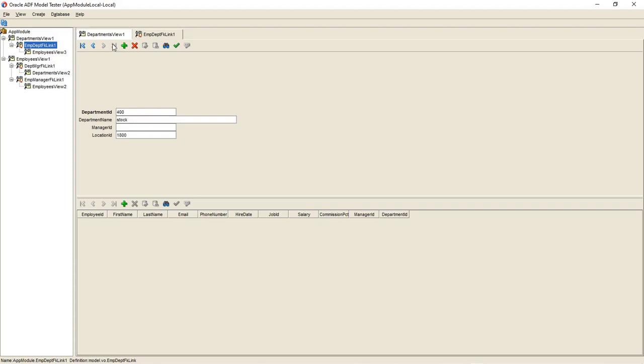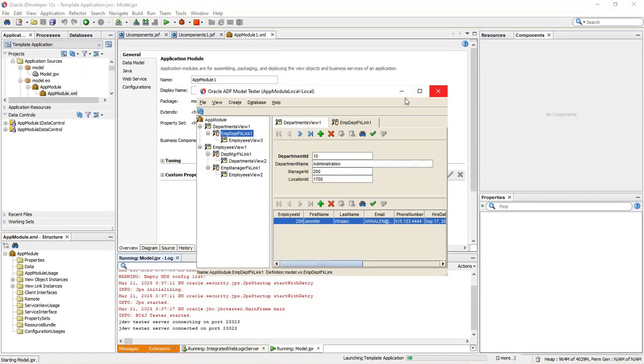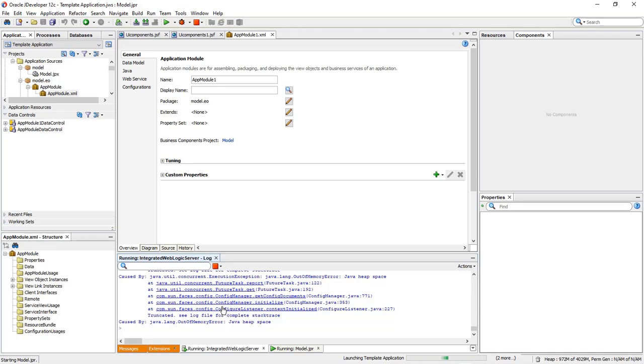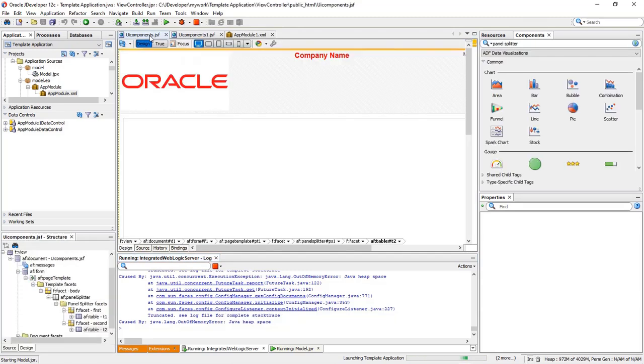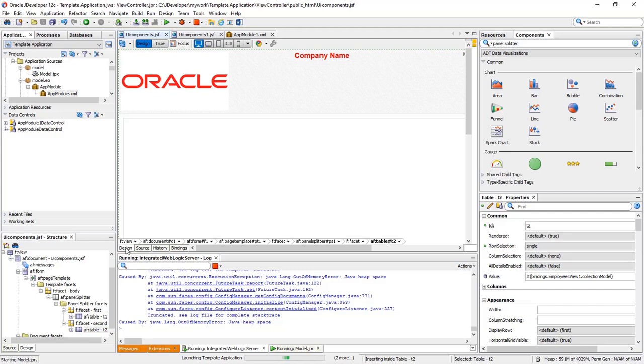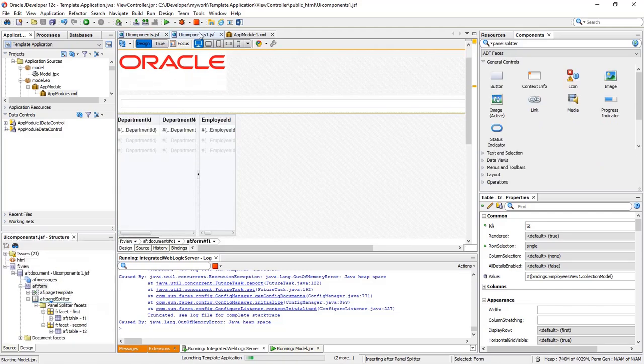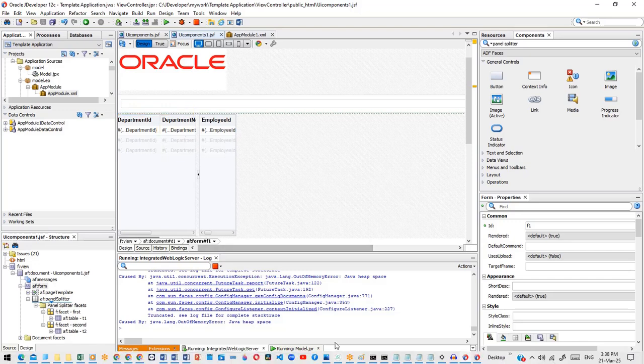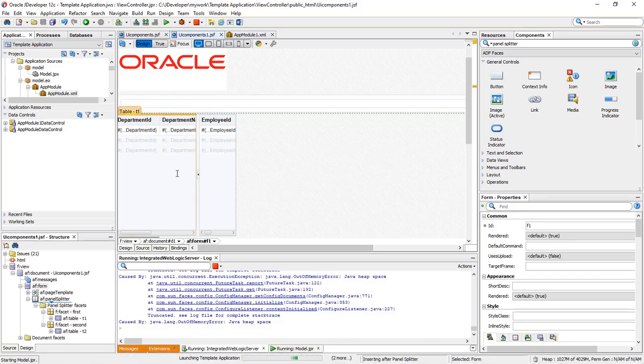For the last record 400, for the first record for the department ID there is one row. It is working fine with the application module, but with the integrated WebLogic server it is taking too much time. No problem. Here the same thing will appear in the department table and the employee table in the run page, and you can see the records as we see in the application module.